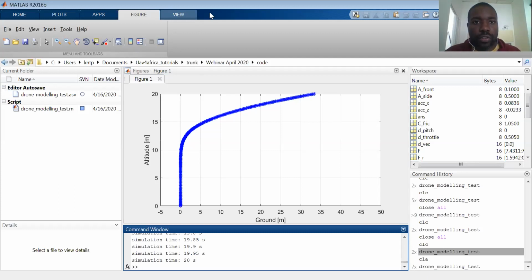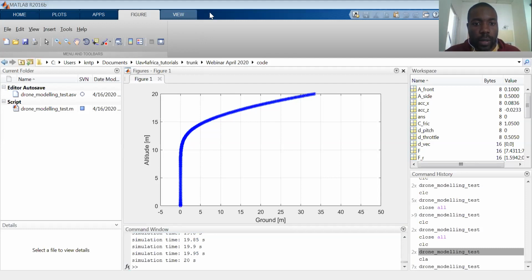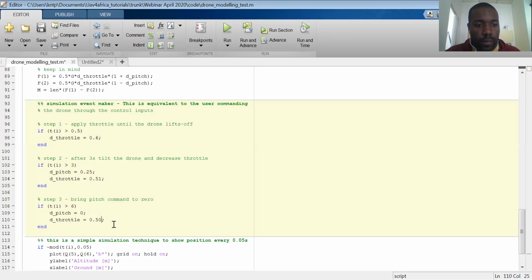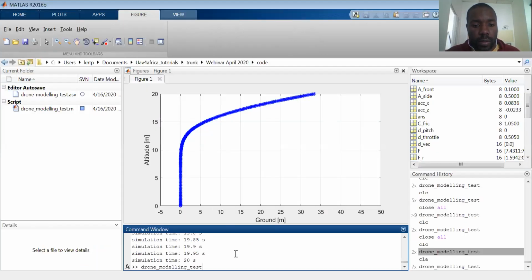Now if I were to change it, instead of that, I want it to try and hover. I don't think it will hover, but let's just see. This really gets you to the feel for it: before you design a controller, you get an understanding of how your plant behaves. So let's just run this again.